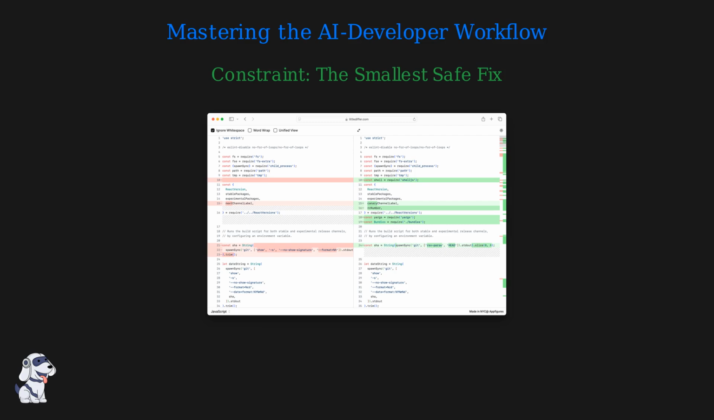Use the smallest safe fix constraint to prevent unnecessary rewrites. Instruct your AI to isolate the root cause and explain it before touching any code. Focus on the smallest possible diff to keep the codebase predictable and stable.